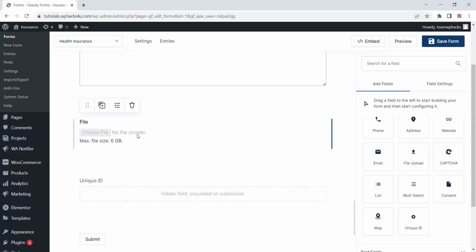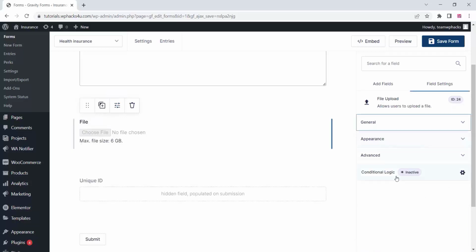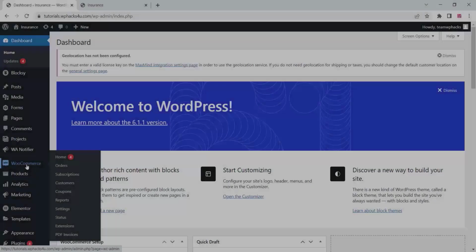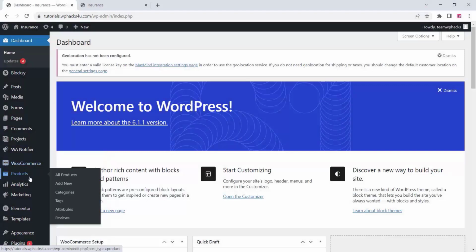You can use the file upload options, and you can change the settings here. Once you click all these things and click on save form, you can just preview your form here. Just click on preview, and you can see your form is completed. Like this you can create the form the way you want. You can just change that.